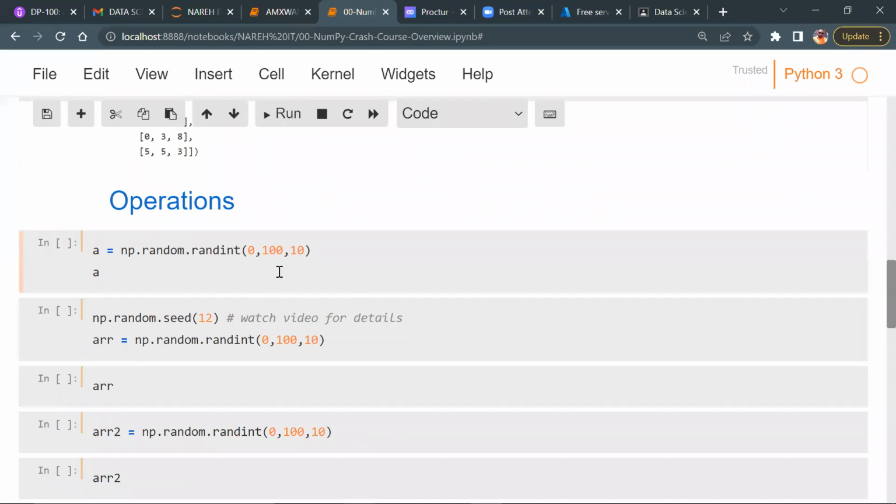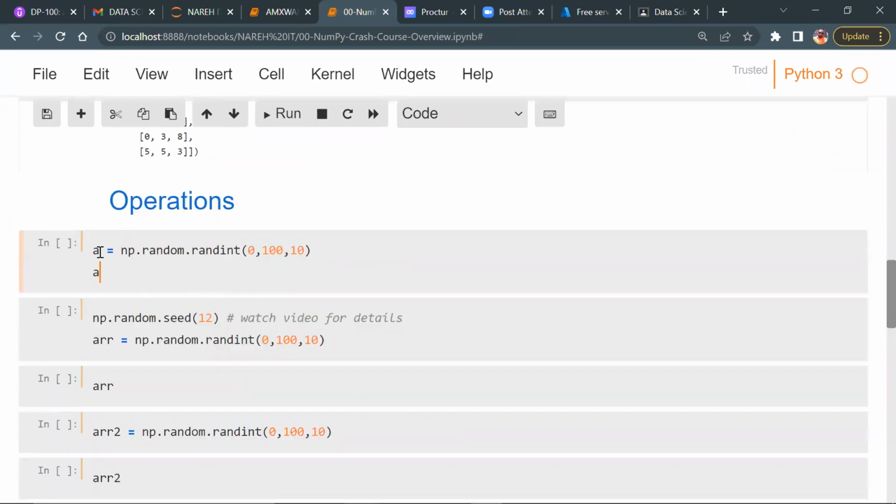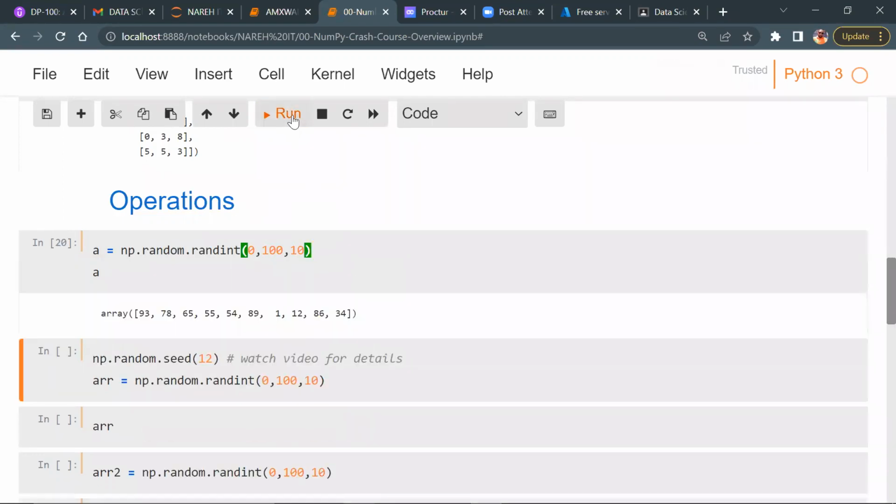np.random.randint 0, 10. I defined a variable called A. A is the identifier, and I mentioned np.random.randint 0 to 100, 10. What's the output? How do you say, guys? 0, 10, 20, something like that. 10 step. Was that wrong? Completely wrong, buddy.